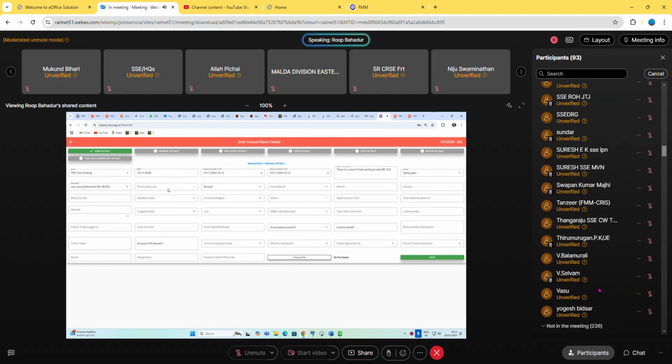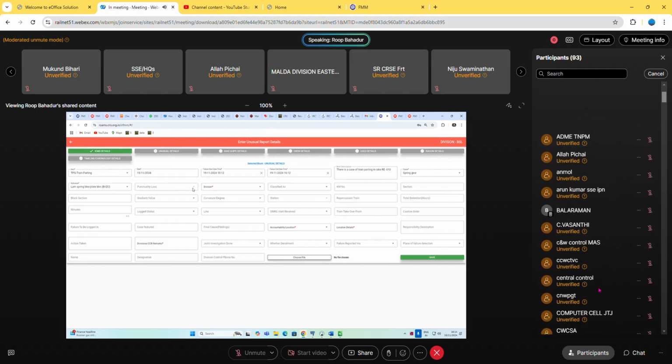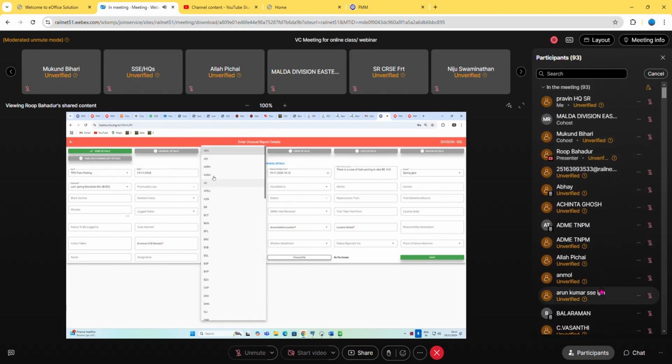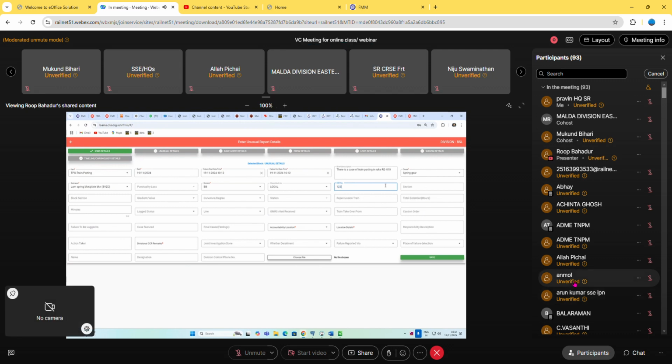So I will select that, and punctual loss division. The list of all divisions will be here. I will select BB, classified as local division, that the problem is local. Then where this incident has happened: the kilometer number, the section, E1, block section B1.